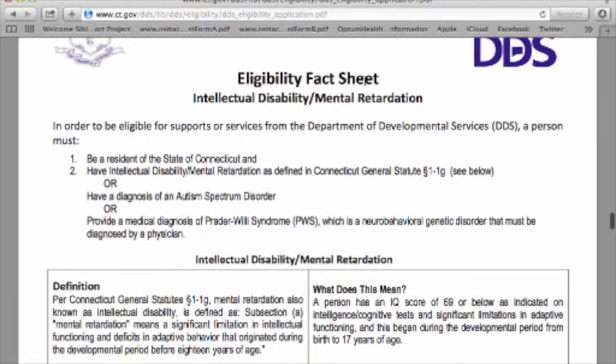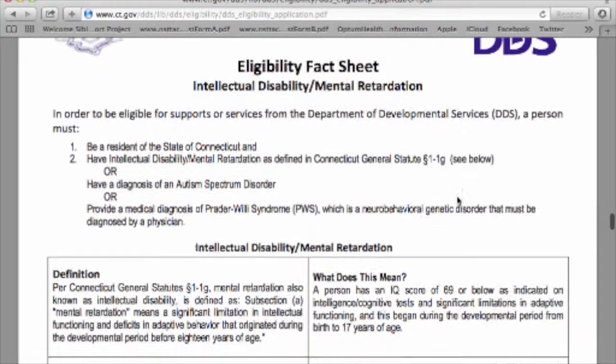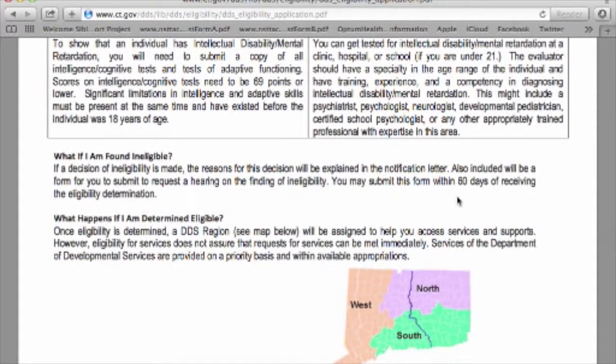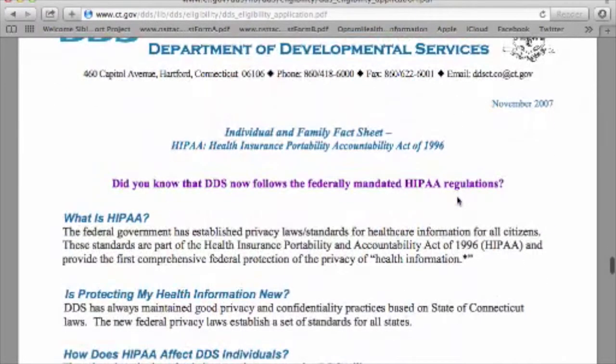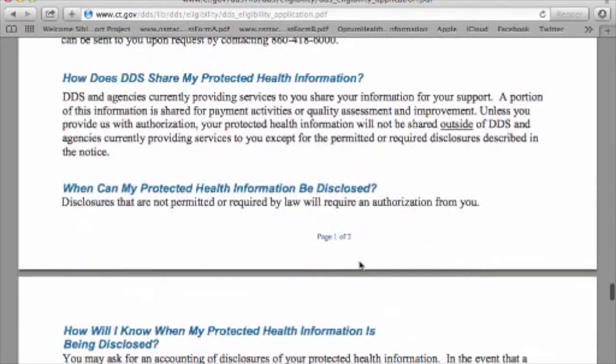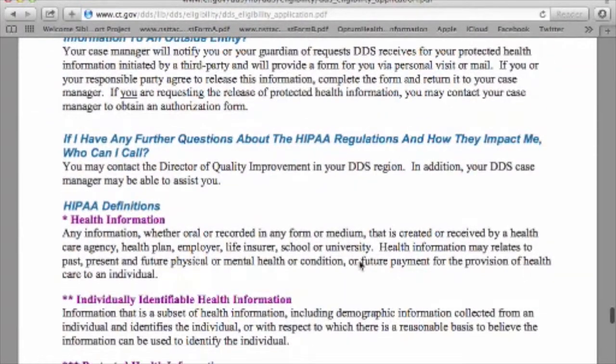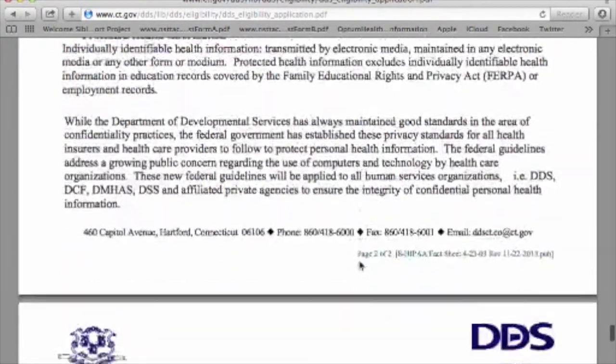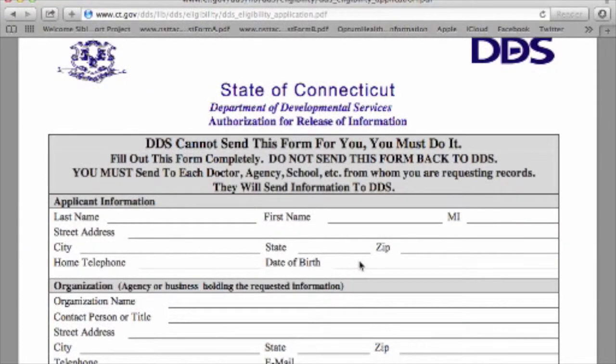Here's your eligibility fact sheet for intellectual disability, mental retardation. So they tell you if you have a student who falls within the categories, how you become eligible for that. So I recommend that you read it incredibly carefully. And if you do need assistance, you can always call us at the Seed Center and we will gladly walk you through all of this.